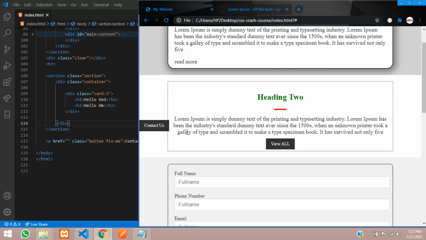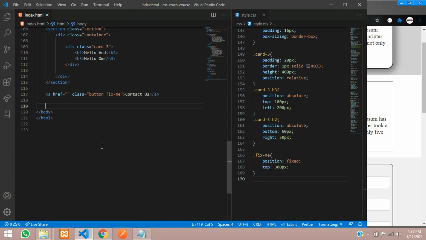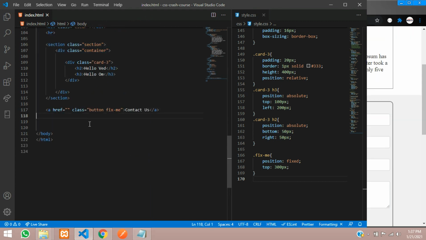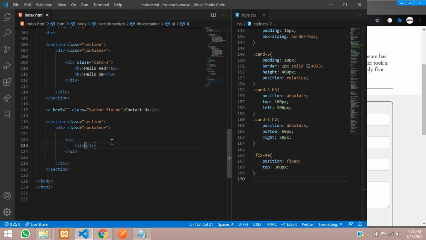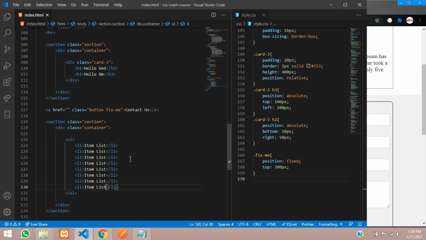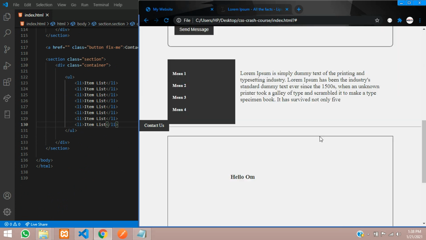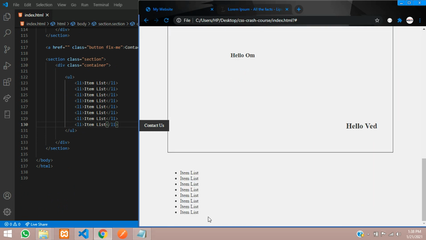So guys, now let's move on to another topic, which is all about listing tags. Let me create a simple listing. I want to create one container again, and let me paste over here, and inside this container we will check out the UL tag. So let me call UL and LI tags. This will be item 1, or you can call it item list. Let's copy and paste, save, and reload. Let us scroll over here. You can see that this is the list.